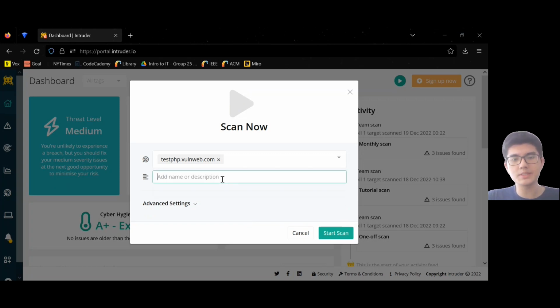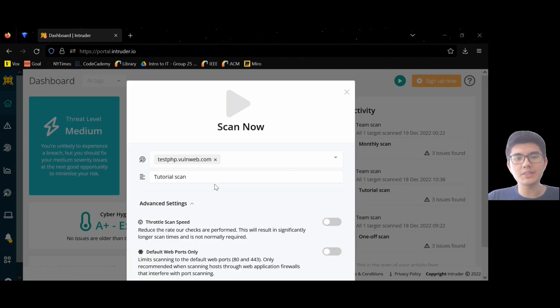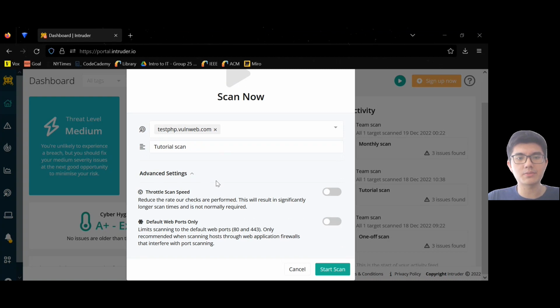I have an example here, which is the vulnerable web. Add a name and descriptions. Let's name this tutorial scan. If you want further personalizations, you can choose advanced settings like auto scan speed or default web ports. Click and start.